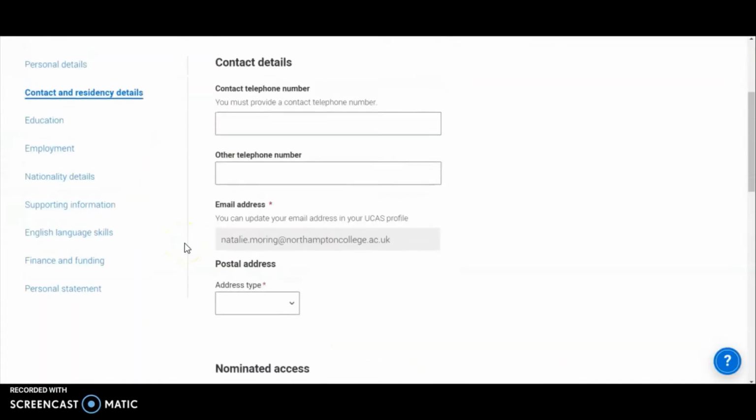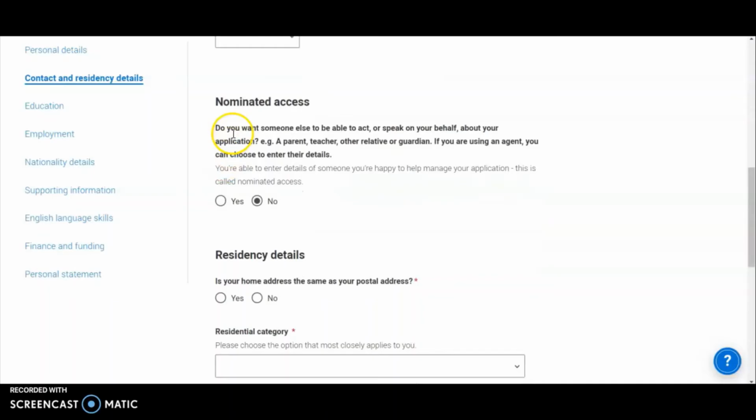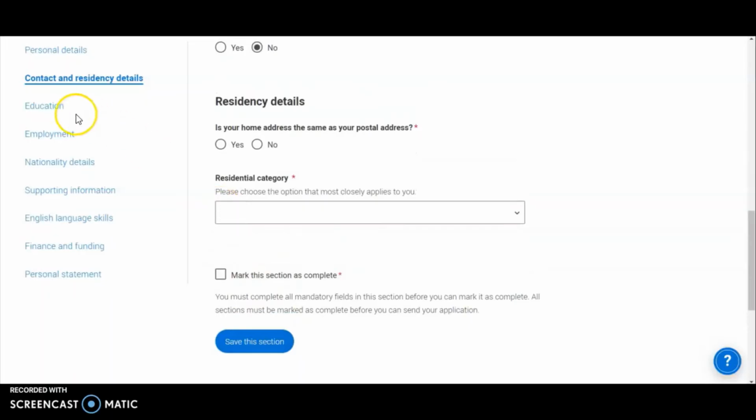Contact details, make sure that you've got an up-to-date telephone number and an up-to-date email address that you do access regularly. Nominated access refers to whether or not you want somebody to act on your behalf if you are unable to talk about your application for any reason. So for example, if you were on holiday and UCAS were trying to contact you about something, are you happy for somebody else to talk about your account on your behalf? This can be a parent, this can be a teacher, but you would have to specify that person. And again, go through, save the section as complete, or just save it for future progress.